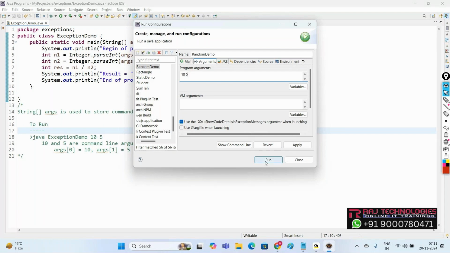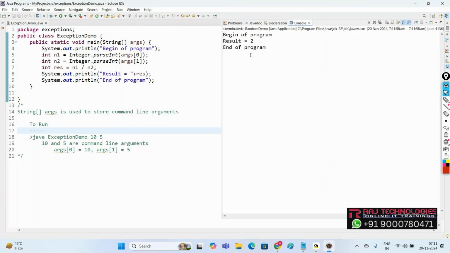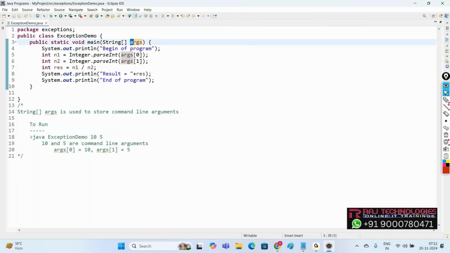Now click on the Run button. Now see the result. We are getting: begin of program, result is 2, and end of program. Right? This args is mainly for what purpose? To store the command line arguments, and since these arguments are of type String, we are converting into primitive integer using the wrapper class.